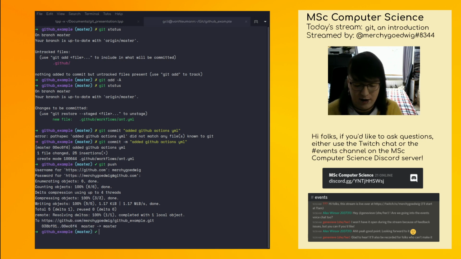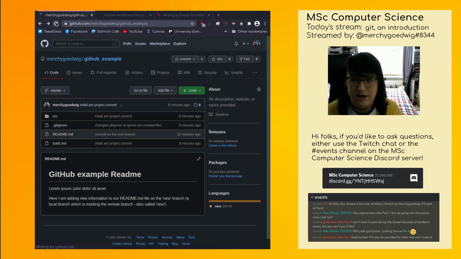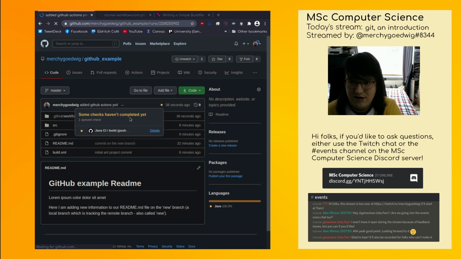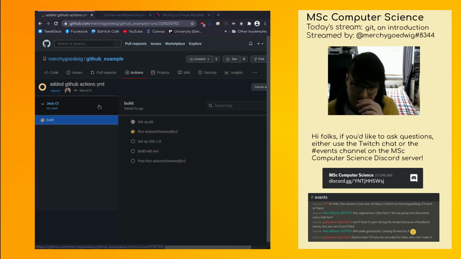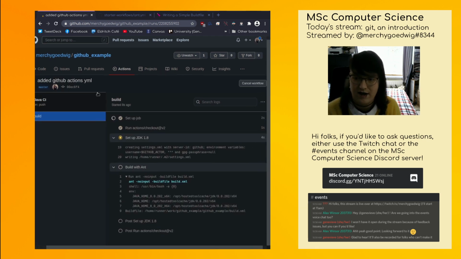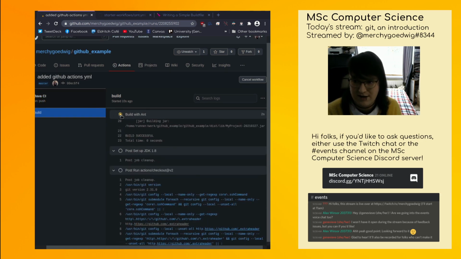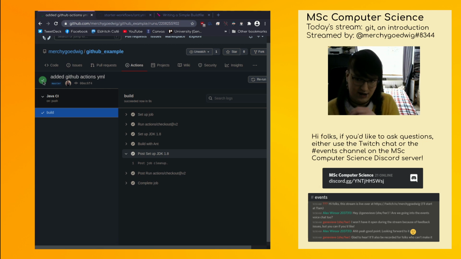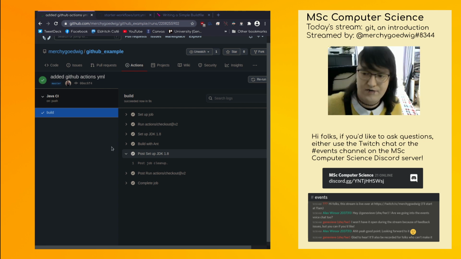Okay, now I'm going to go back into the browser, and if I refresh the page with any luck, oh please work. Aha, there we go. So it has automatically detected that we have a YAML definition file set up. It's going through with ant right now. It's completed, and we have succeeded in building. So there's a little tick here that says, yes, this build was successful.